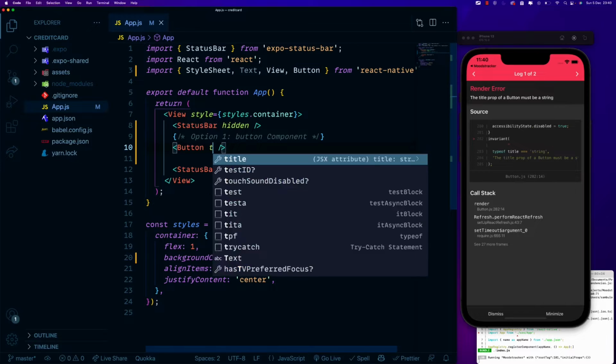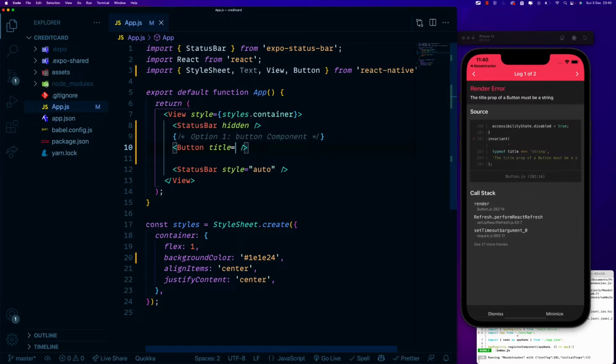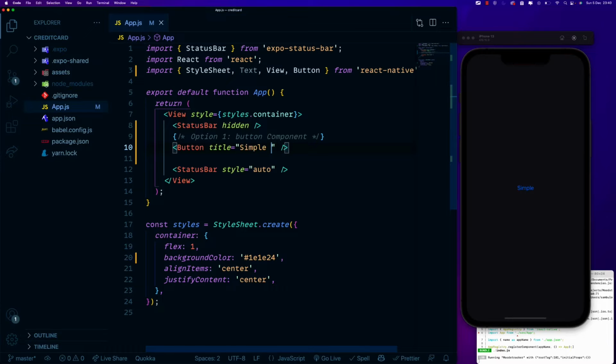So I'm going to call title with a string, simple button. That's what I'm going to pass, simple button, and the button is rendered with simple button, and when I click on it, nothing happens. This is actually because we are not handling any event.